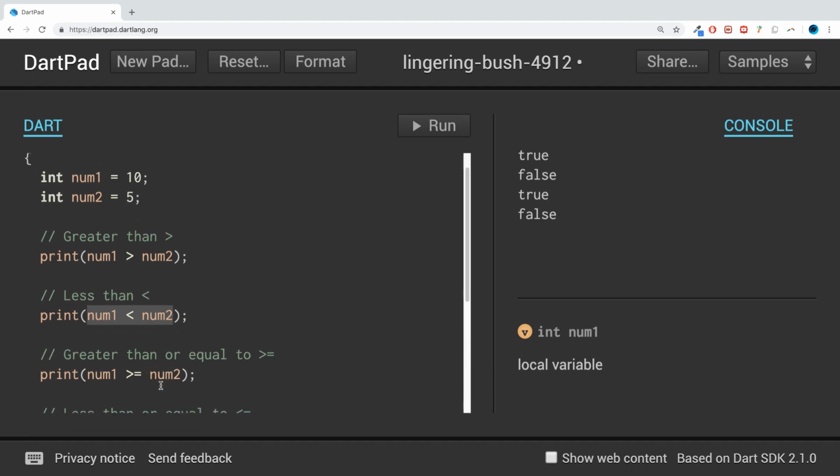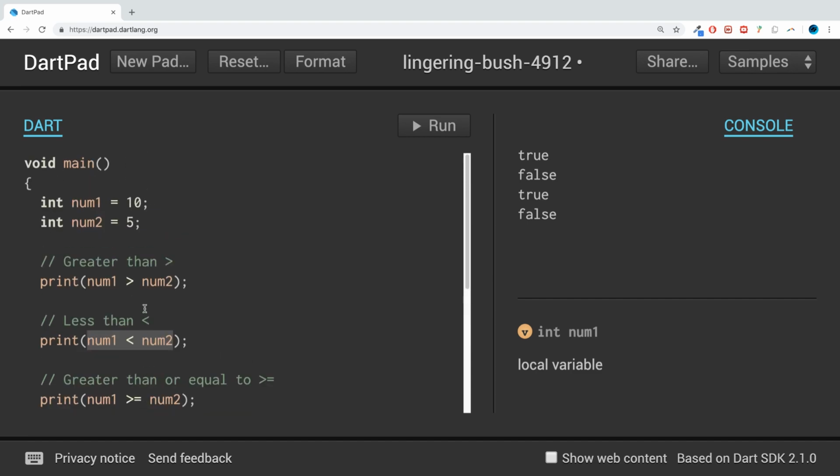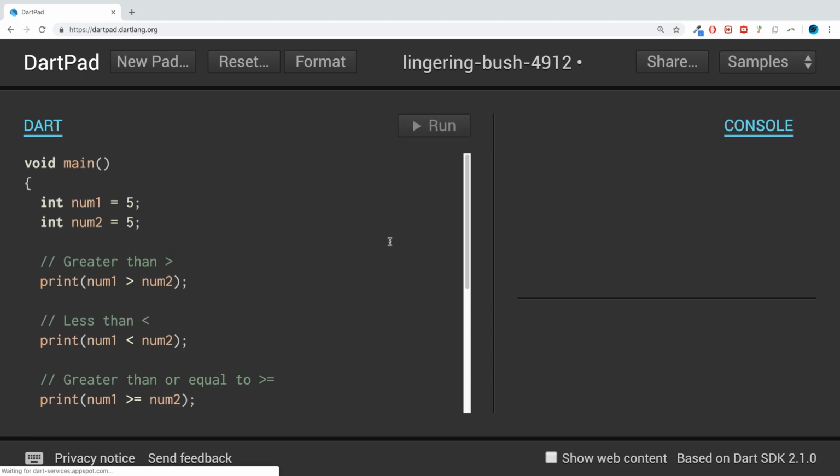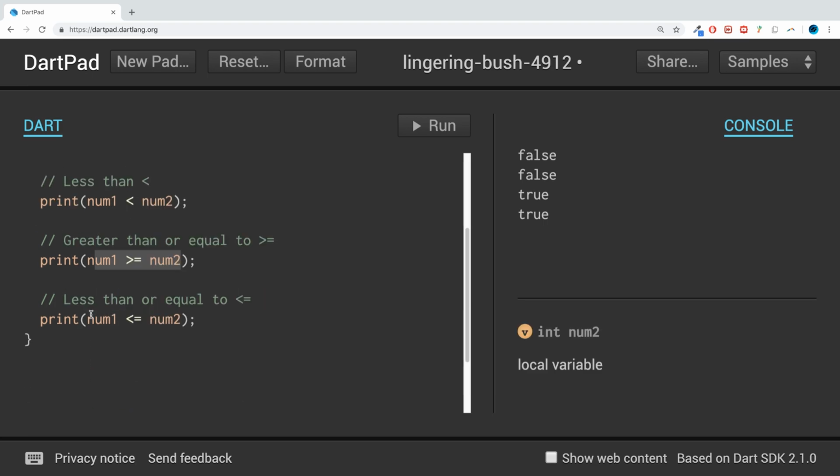Greater than or equal to, still true, because 10 is greater than 5. It's not equal to it, but it's greater than, so it's okay. But what I want to show you is what happens if I change both of these to the same number. We get true for the last two, but false for the first two. So is 5 greater than 5? No, it's the same. Is 5 less than 5? Again, no, it is the same. Is 5 greater than or equal to 5? Yes, it's not greater than, but it is equal to, hence why it returns true, and hence why this can also return true as well.